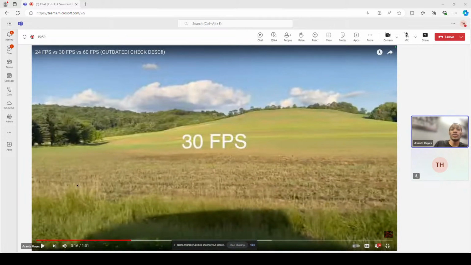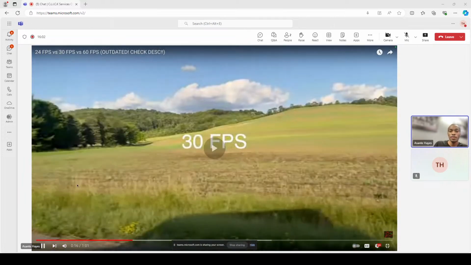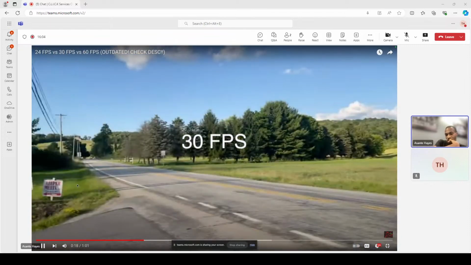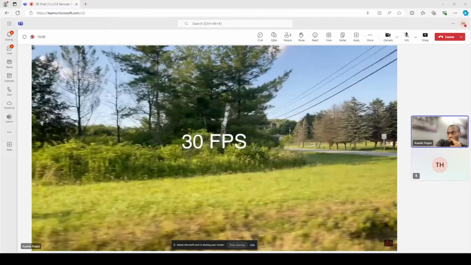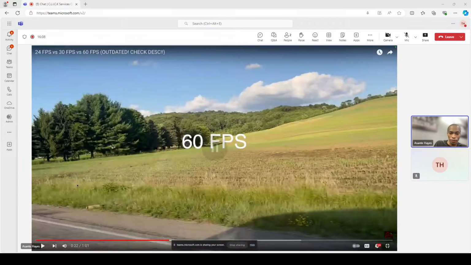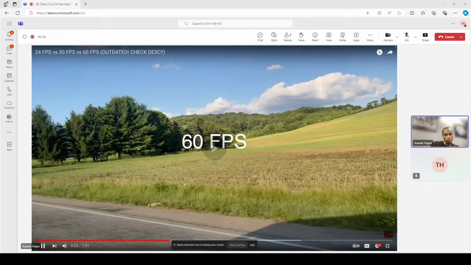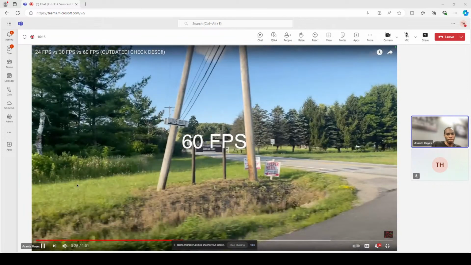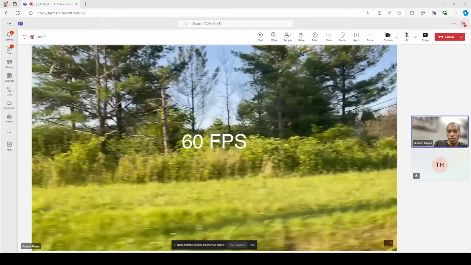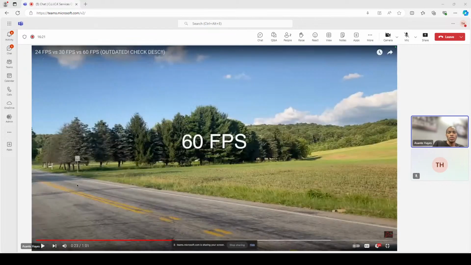You may or might not see a difference here either. Let's see. That's 30, right? Now here's 60. And then they're going to put them all together so you can really see them side by side. Okay, so that was 60. Now, if we put all three together, you'll see the difference.